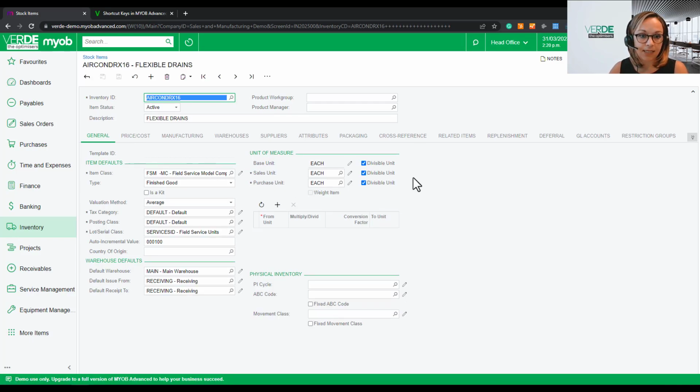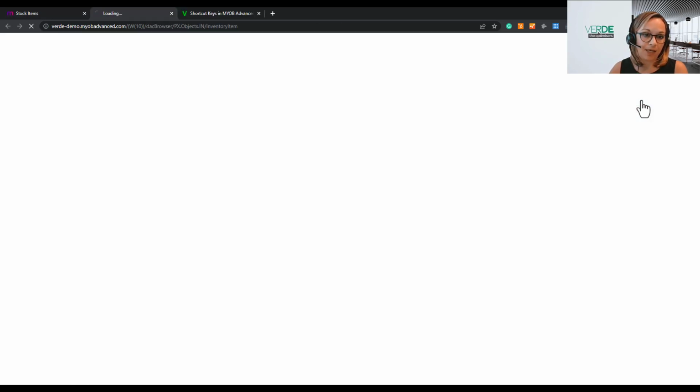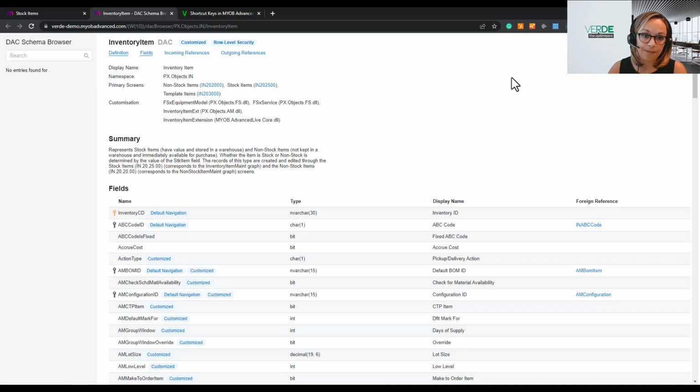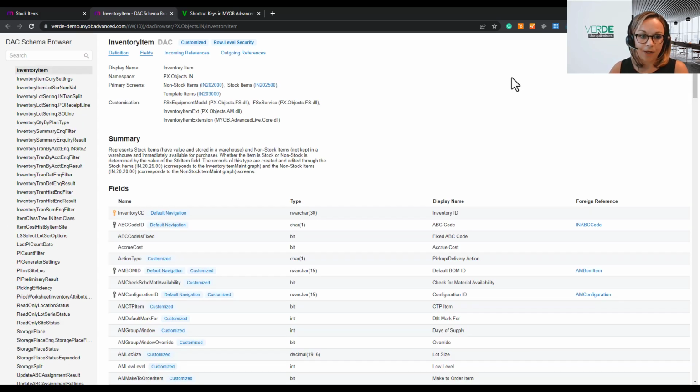To access the DAC Schema Browser, we click on the Tools menu where a new selection has been added. The DAC Schema Browser is contextual, so it will be filtered down to the specific screen we are on. When we click on it, a new tab will open. This feature provides a detailed view of the data at the field level.